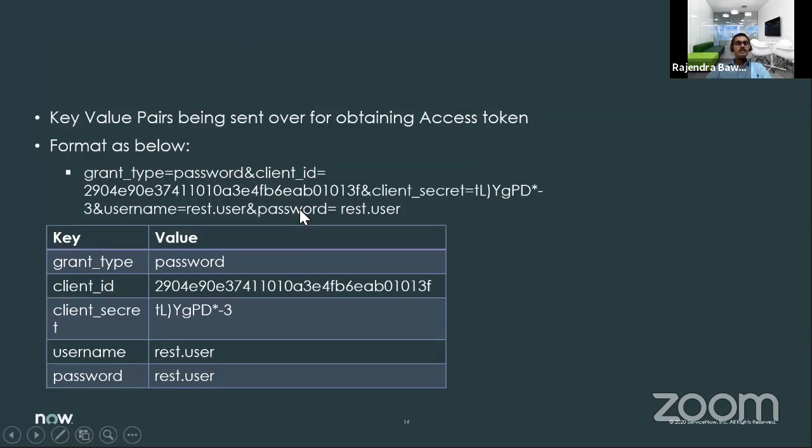Next slide. So the key value pairs being sent over for obtaining the access token, the format should be as below. The grant type will be password. As I said, for this demo session, I have used the grant type as password. So that's the reason we are using the grant type as password for obtaining the access token. Client ID, this client ID we already saw in the OAuth record. Client secret we already have, which we'll be sharing with the third party application. Username and password we already have.